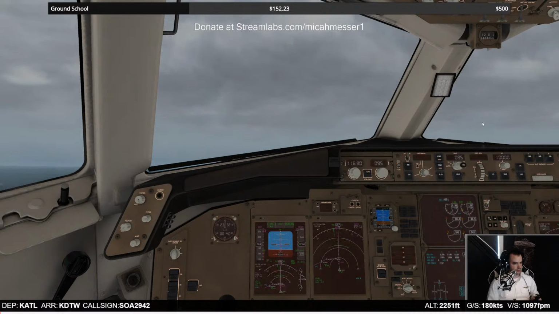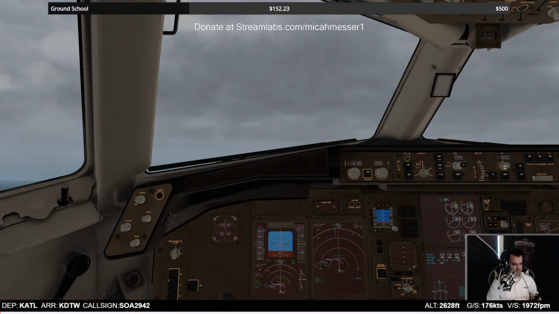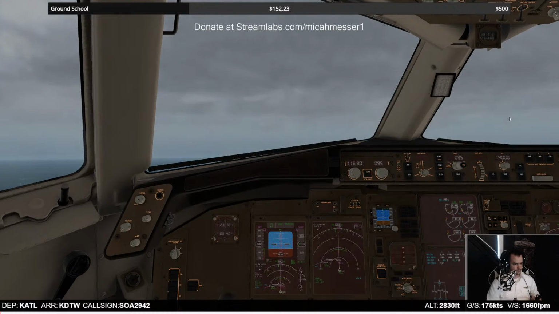Atlanta departure, Solaris 2942, climbing through 2300. Solaris 2942 heavy, Atlanta approach, radar contact, climb and maintain 14,000. Climb and maintain 14,000, Solaris 2942. Papa 14 Mike Golf, turn left heading 075. Left 075, 14 Michael.